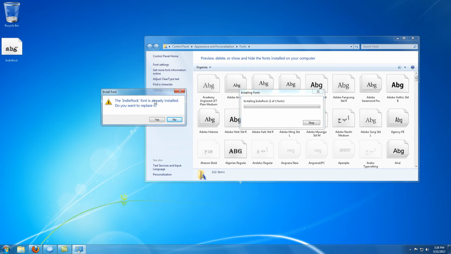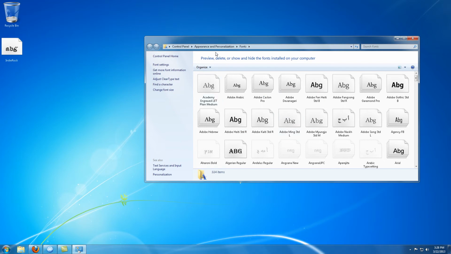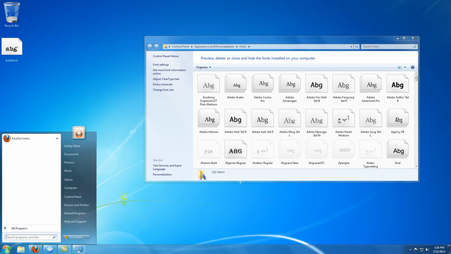It says it's already installed because remember, I already installed it. Do you want to replace it? Yes. It's going to install again. Okay, now that you've seen that install thing vanish, that means the font is already installed. It's really quick to do. Now I can use that font. Now let's see if I really downloaded it.